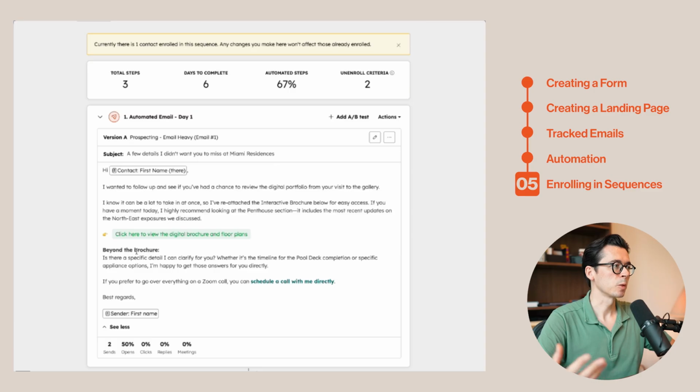Then I add some details beyond the brochure, also adding that if they would prefer to go over things on a Zoom call, they can schedule a call with me directly. And you can see that this is customized to use the sender first name at the bottom of the email. So this means that this one sequence can be used by all sales reps at this one project.